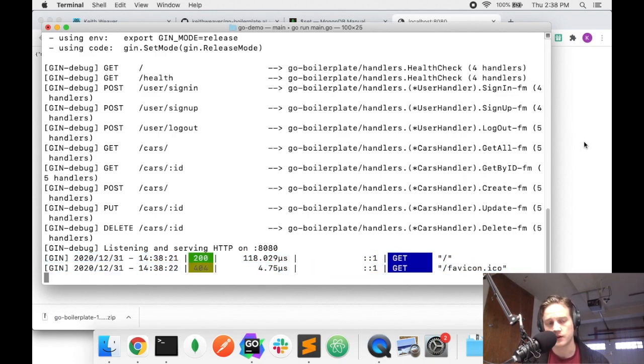So the next thing we're going to do here is go through all the commands. We're going to sign up a user, log them out, and sign them back in. We're then going to call the cars endpoints: the create, the update, the delete, the list, the get, all of them. I'm going to pull a number of commands from the README.